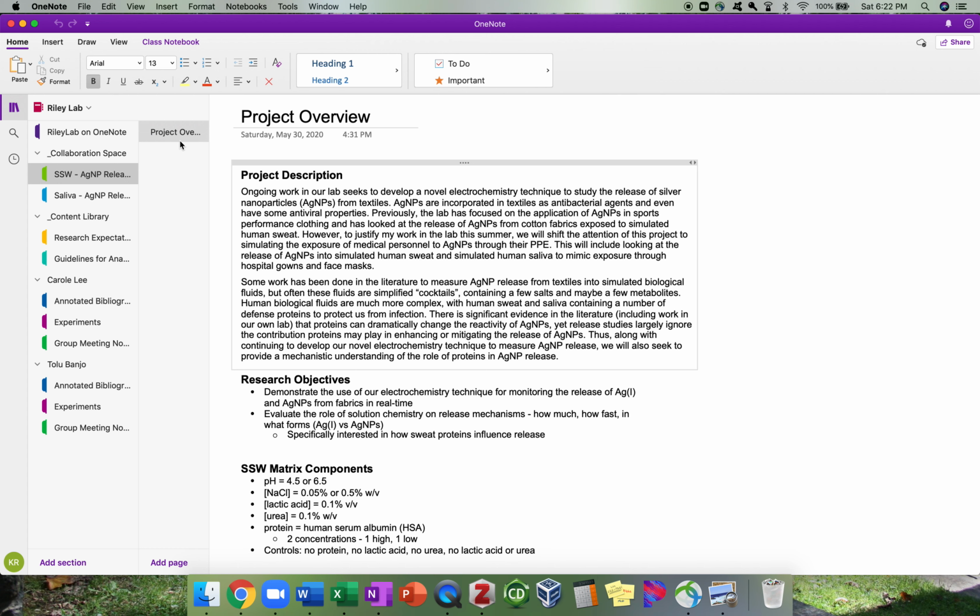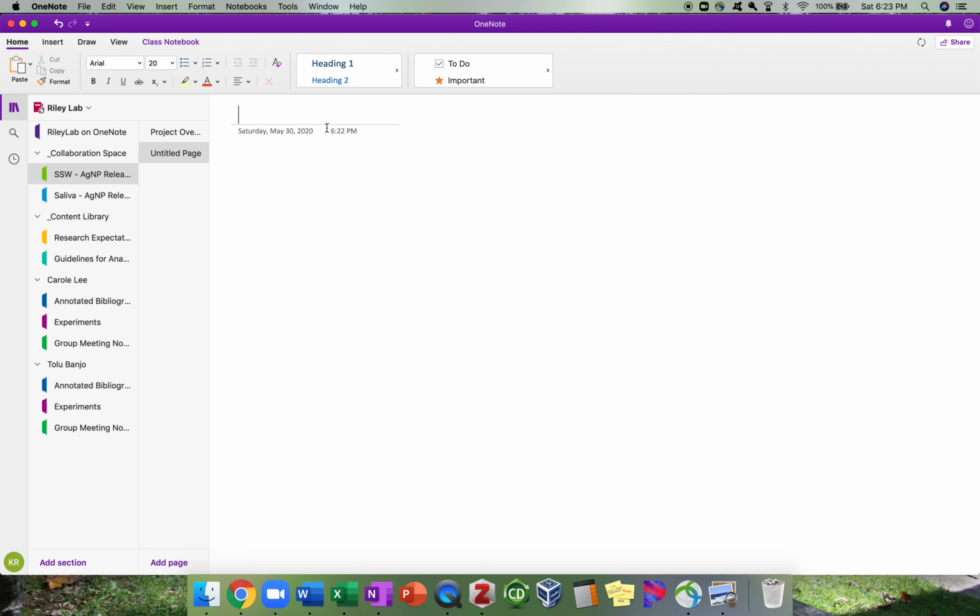to each tab. So right now I just have a page for the project overview, but as we hopefully collect some data later this summer, I can add a page and perhaps we decide to organize it by technique. And so I could say that this is going to be the section where we are keeping our data related to our UV-Vis experiments.